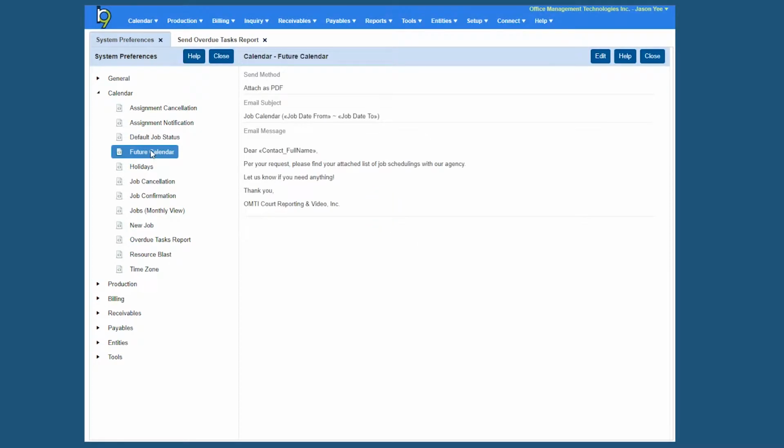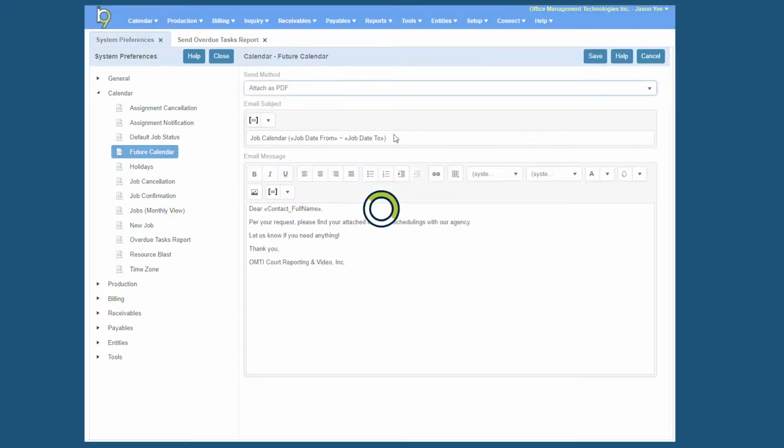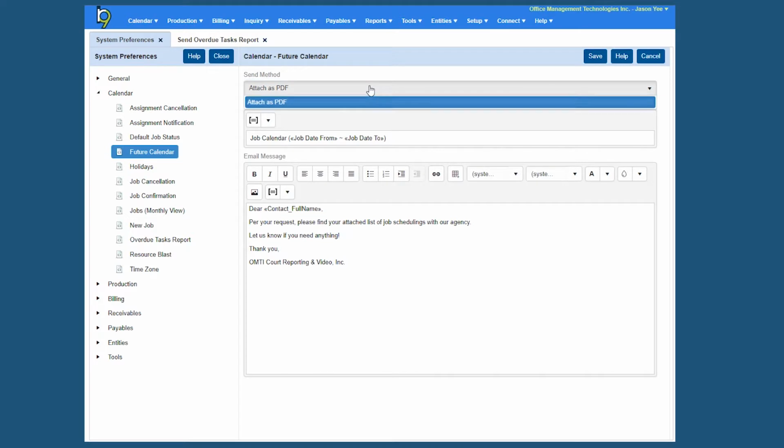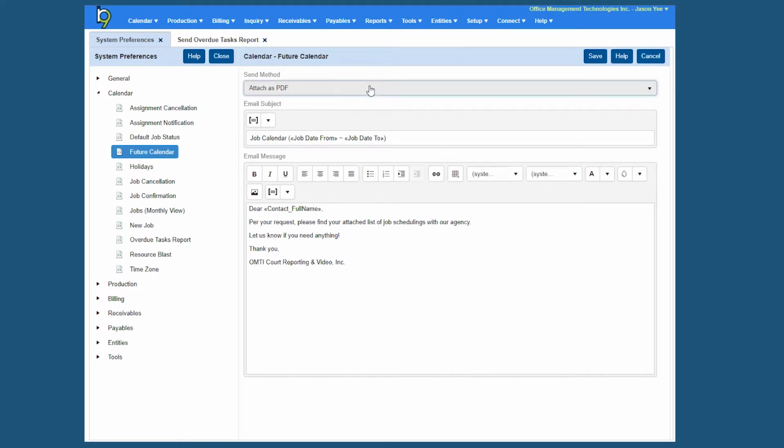Future calendar. In RB9, there is a send future calendar function where you can send the future calendar report to your client. If you are doing that via email, which is the option, and you click edit here, this is going to be the email you can set up. So again, set up the email subject and the actual message. You have the same send option up here, which is attach it as a PDF. So it's always going to give them a PDF so they can download it and then print it out if they need it.